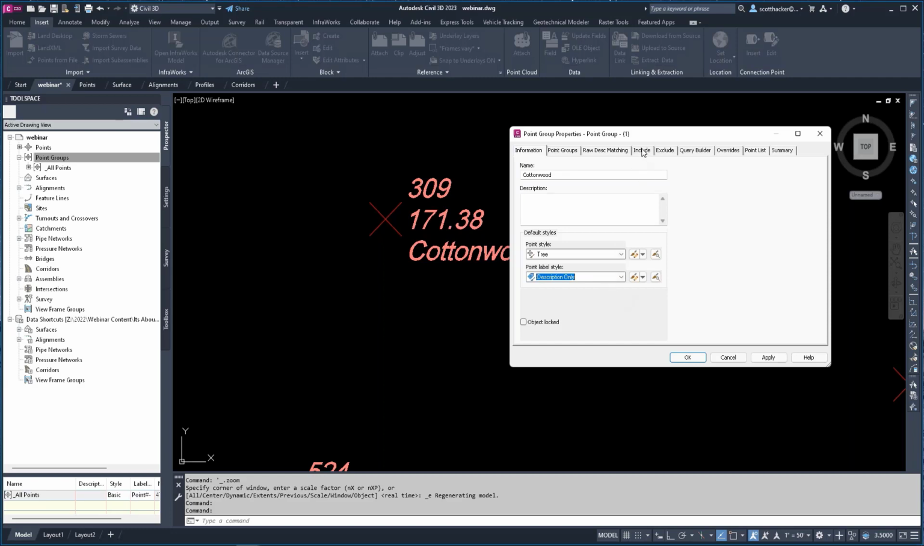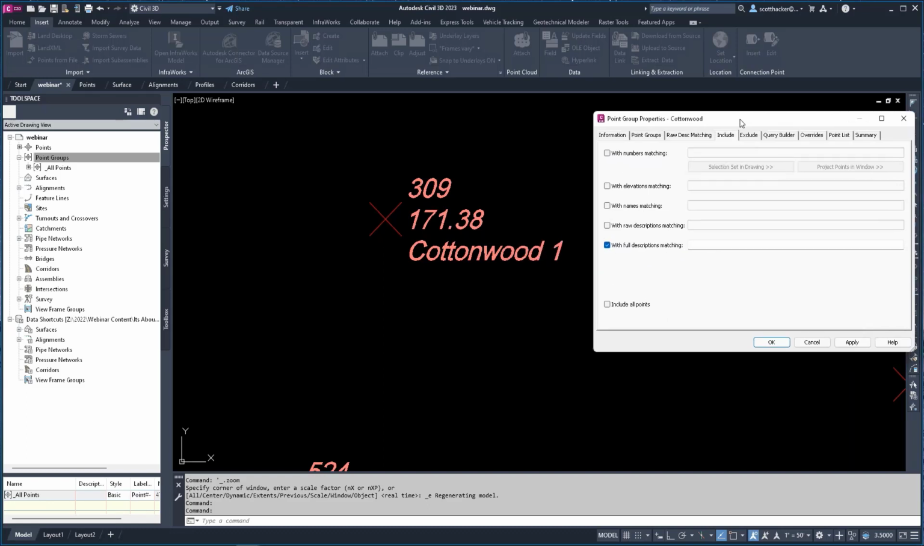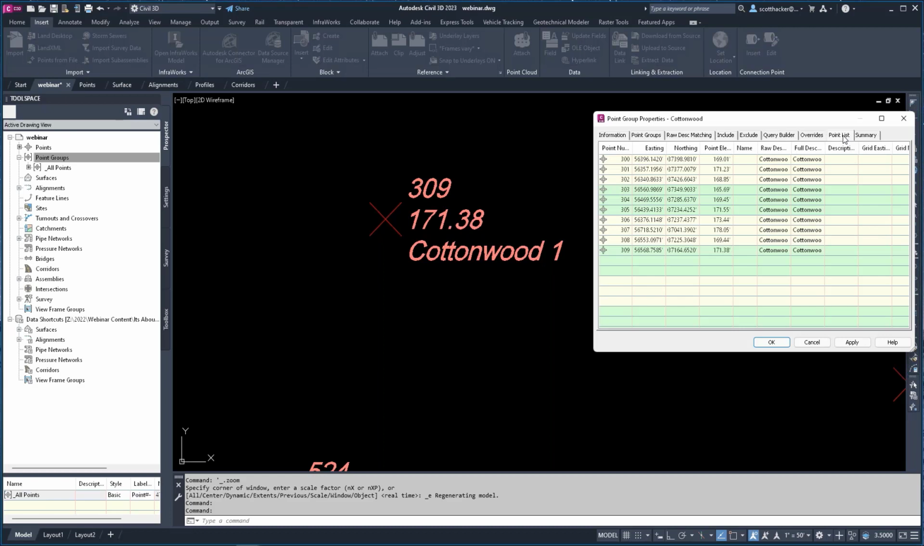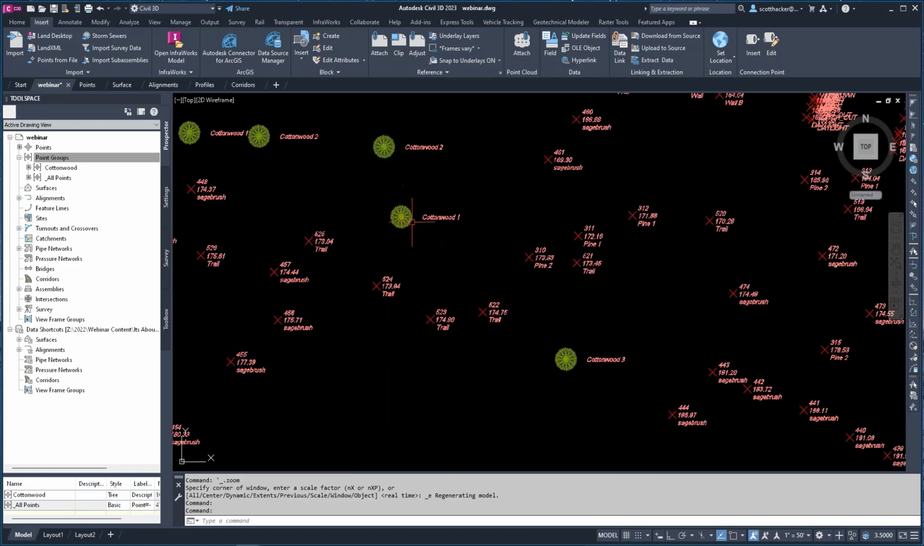So I'm going to include in this point group the description. I'm going to include a wildcard so it grabs every single cottonwood tree. I'm going to move down to points list. It looks like there's maybe 11, 12 cottonwoods. We'll say okay. There's our symbol or our marker now, and it's actually showing just the description like we wanted.